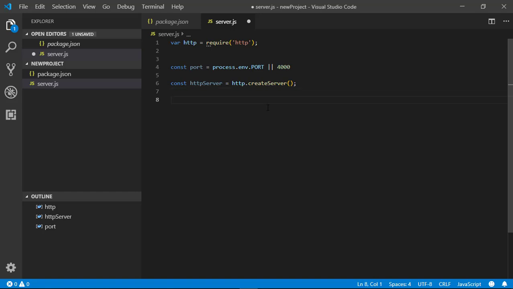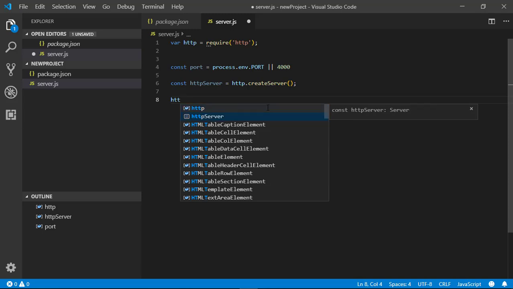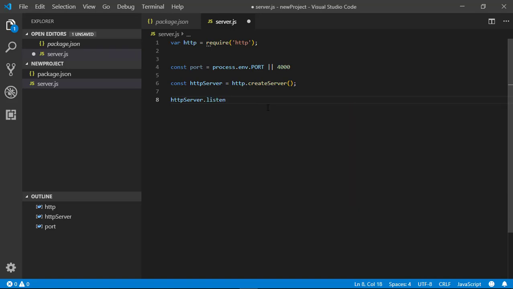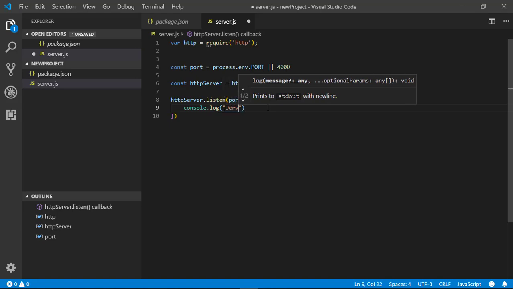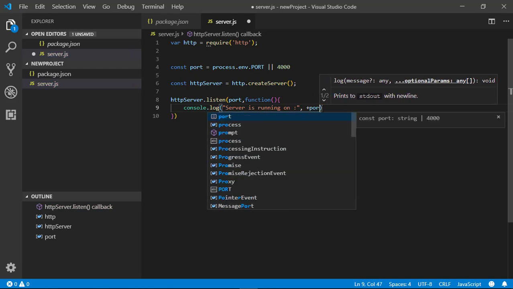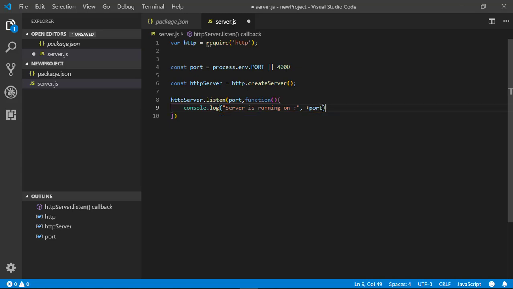So let's run the http server: server.listen with the port and a function to console.log a message like "Server is running on port". It will print the port number.